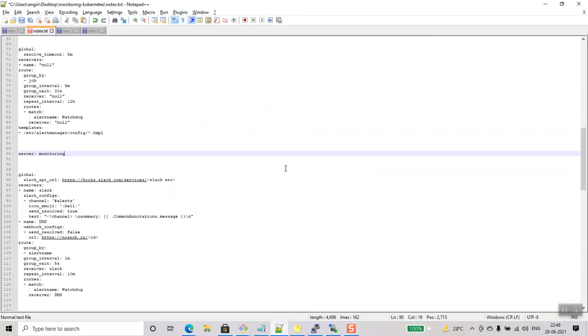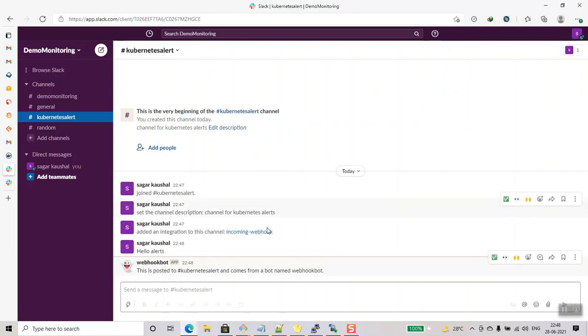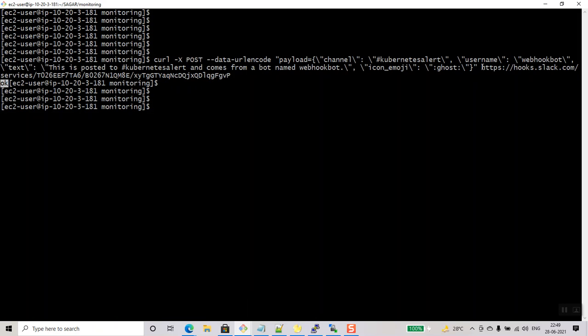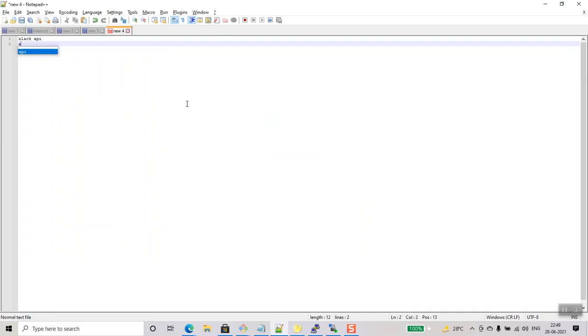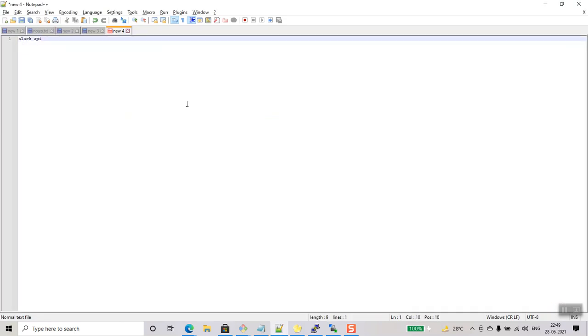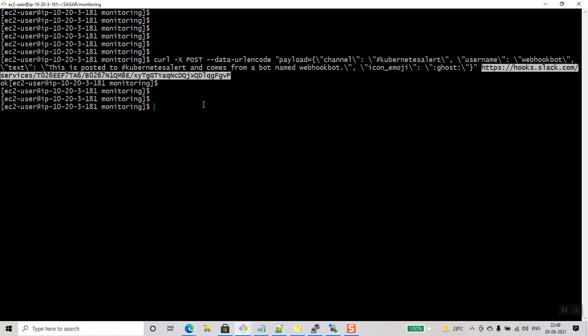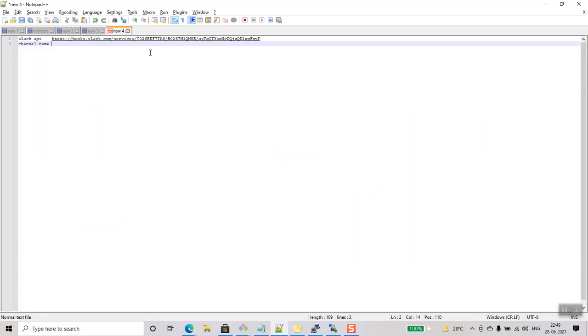So let's make a note of it. Here, yeah, this one. It's the API channel name. It is Kubernetes, we created it earlier. It's Kubernetes alert, so I'm copying it and pasting it here. Okay, so my Slack is almost complete.